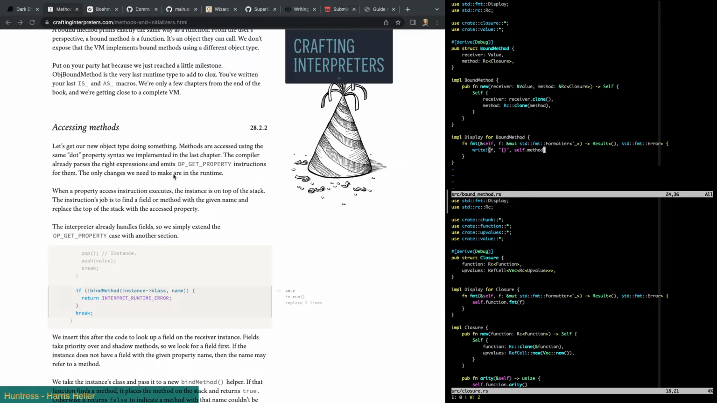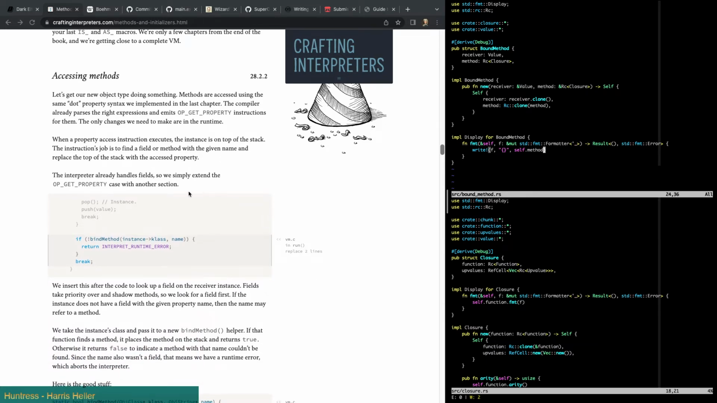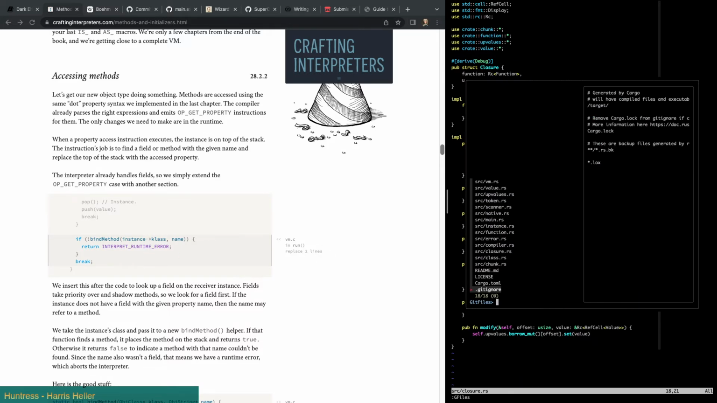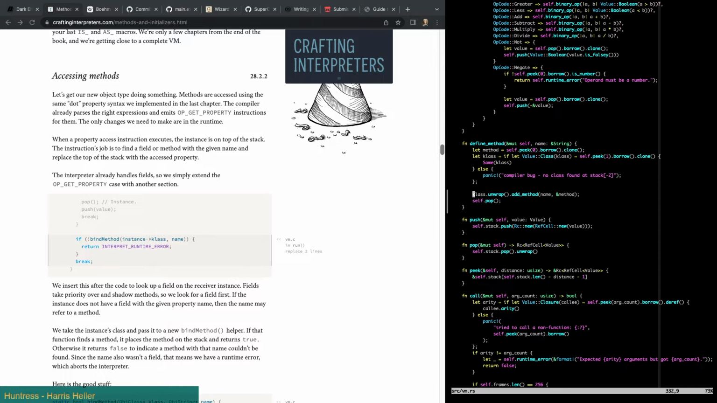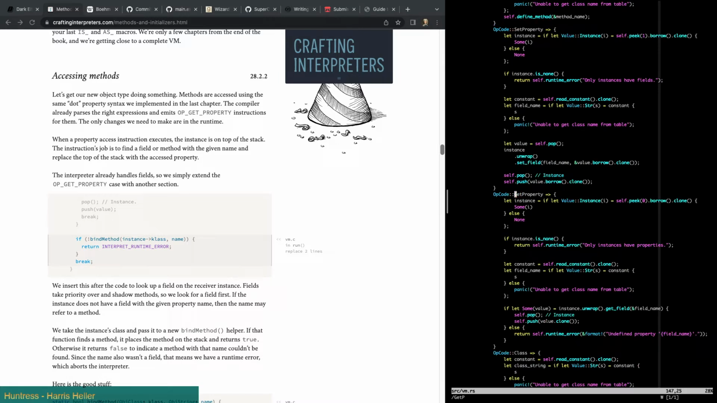Methods are accessed using the same dot property syntax we implemented in the last chapter. The compiler already parses the right expressions and emits op get property instructions for them. The only changes we need to make are in the runtime. When a property access instruction executes, the instance is on the top of the stack. The instruction's job is to find the field or method with the given name and replace the top of the stack with the accessed property. The interpreter already handles fields, so we simply extend the object property case with another section. So here's get property.